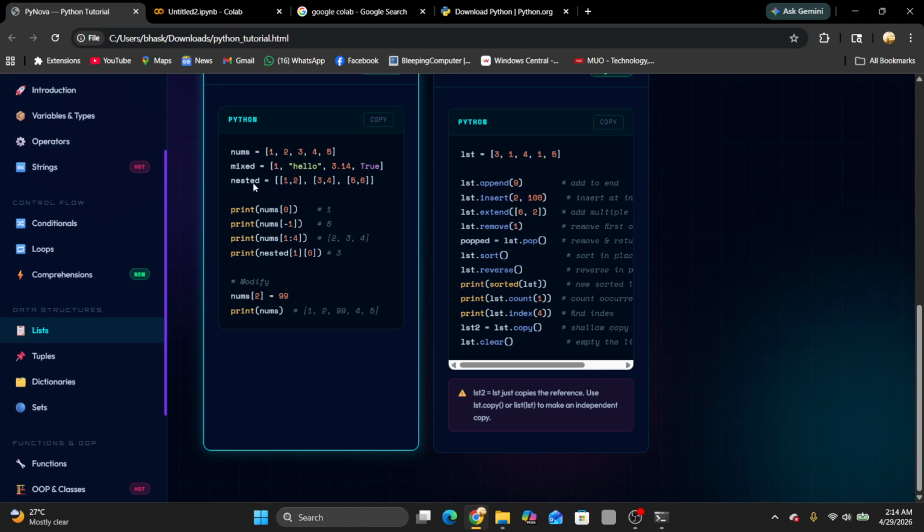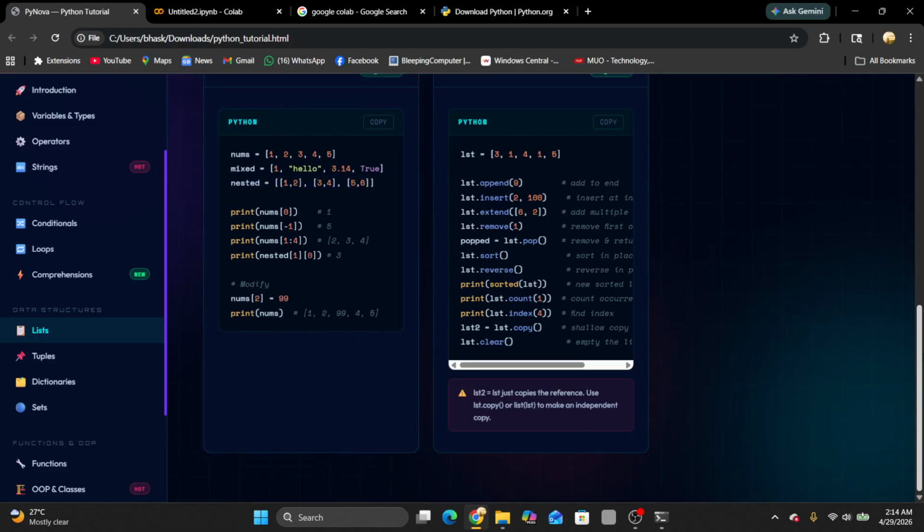You can also have a nested list, with a list inside the list. So yes, 1 2 is the first list, the second list is 3 4, and 5 6 is the next list. So yeah, this is nested, the list inside the list. Okay, how can you fetch an element of the nested list? Just by indexing. So nested 1 means 3 4, and then 0 means 3, so the value will be 3. I will show you the nested list because this is more complex. So first I will show you the simple list.